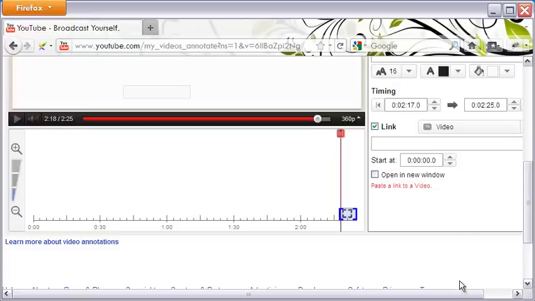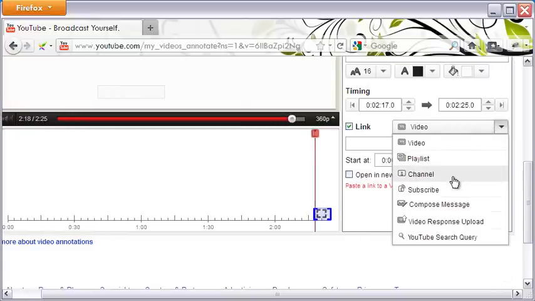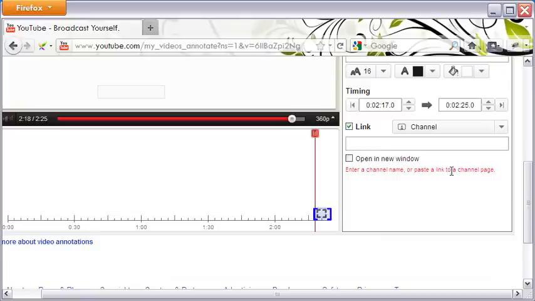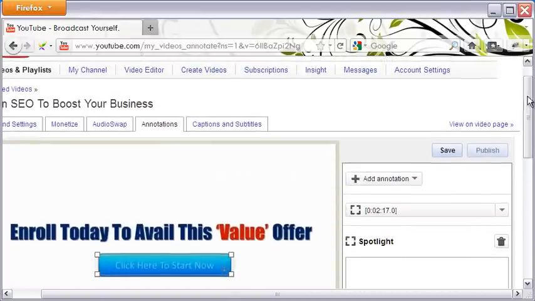Clicking this checkbox brings up the options that YouTube gives on the right. There are 7 options to choose from. Let me select channel as the option and give my channel name in this box. I save the annotation and then publish it.